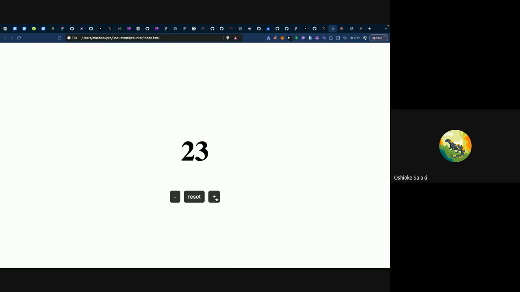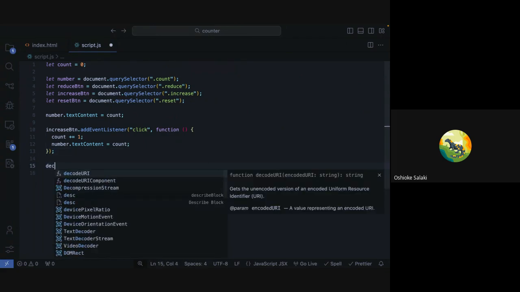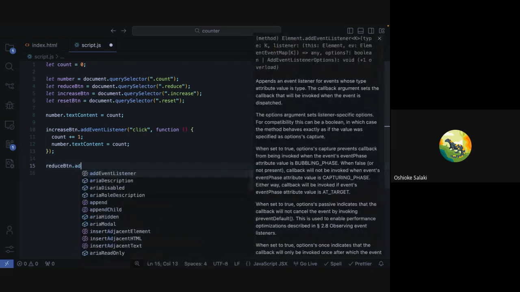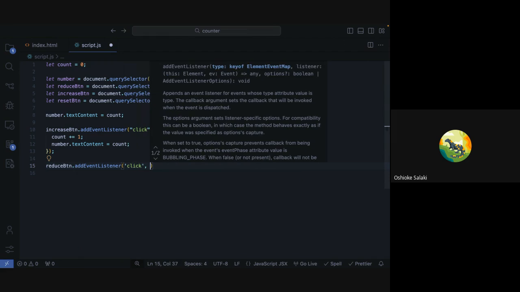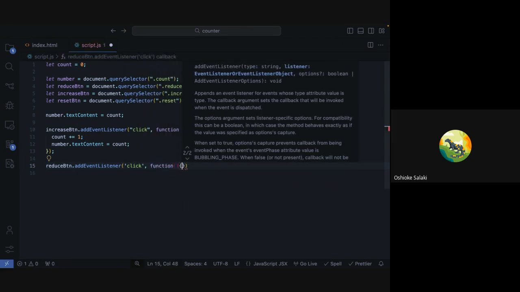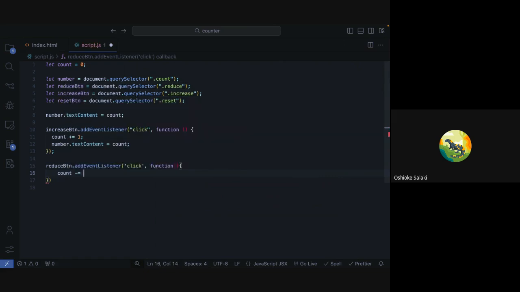Now the next thing we should work on is the minus to reduce. So it follows the same fashion. So you have the decrease. So we have the reduce button dot add event listener. And we're going to be listening for a click event. It will have a function like this. Then we now set count minus equal to 1 like this. Then we set number.